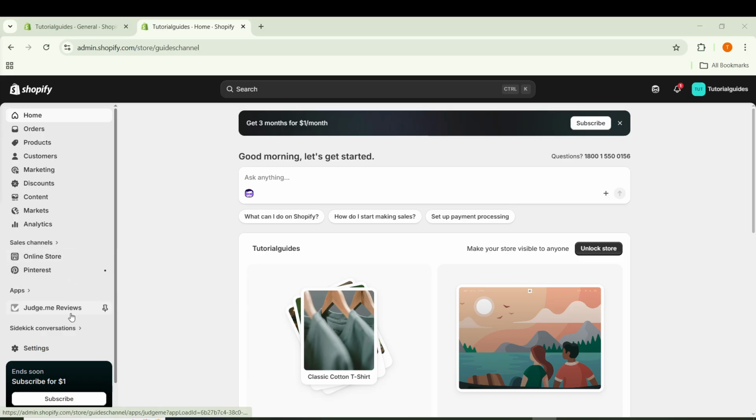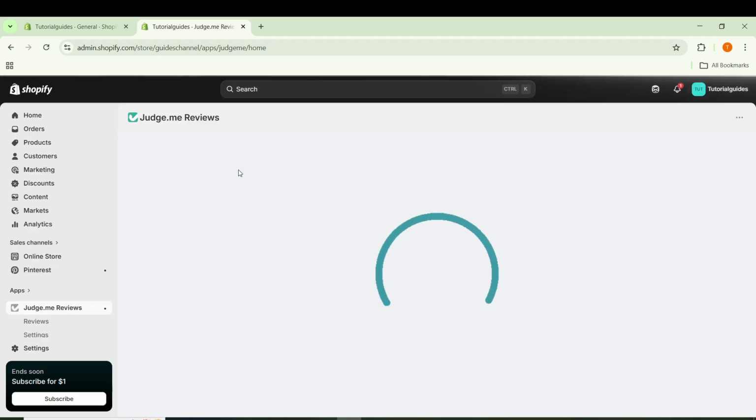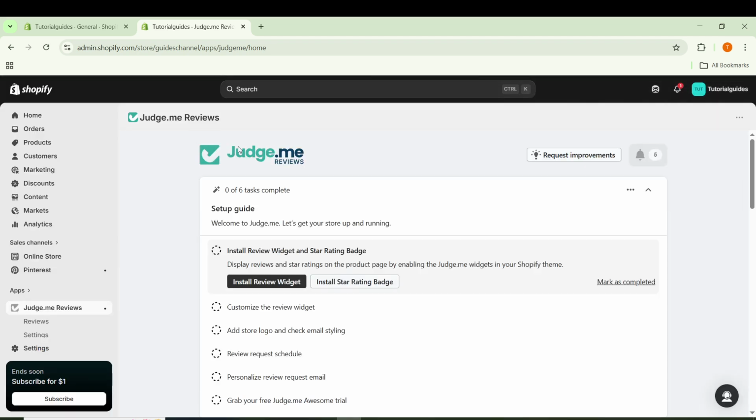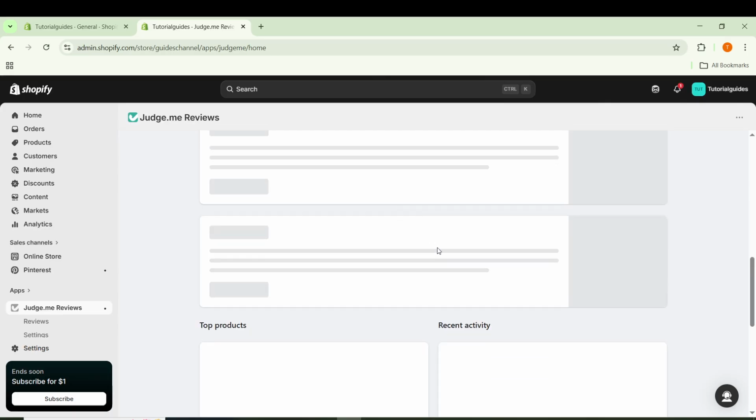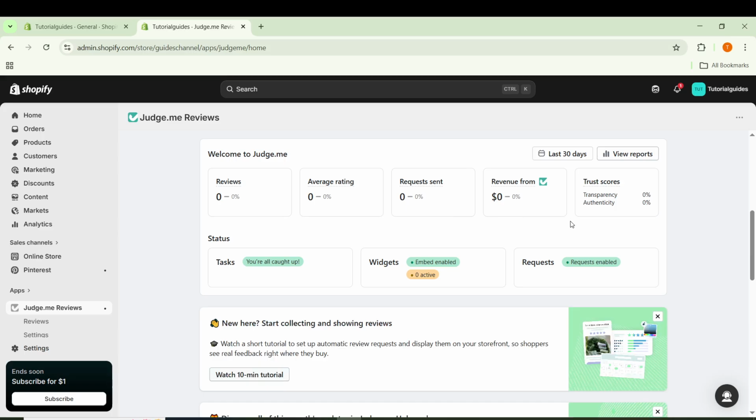Start by opening the Judge.me app from inside your Shopify dashboard. The easiest way to do this is to look at the left-hand navigation in Shopify. Find your Apps section and then select Judge.me. Once the app loads, take a moment to confirm you are in the correct store, since many people manage more than one storefront. Working in the wrong store is a common mistake, so it is worth double-checking.